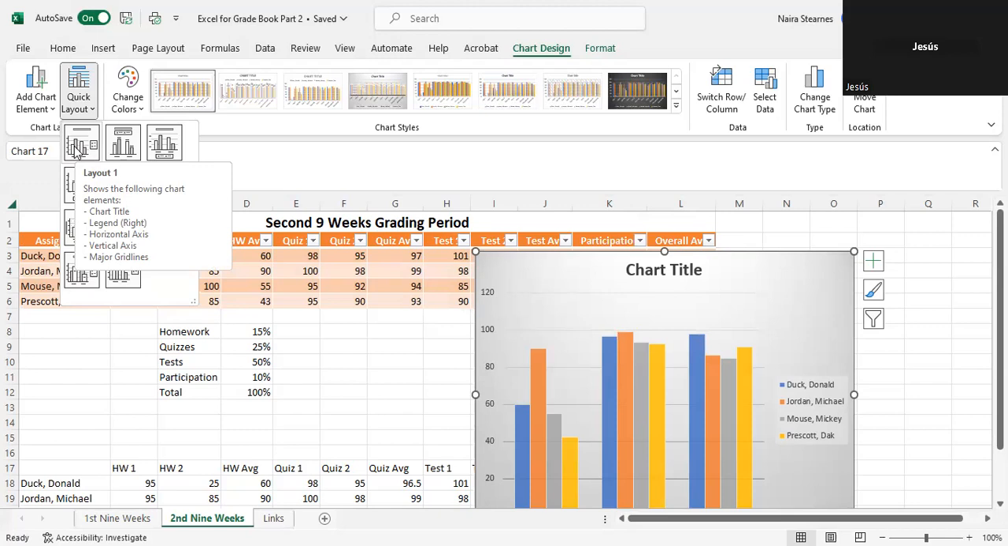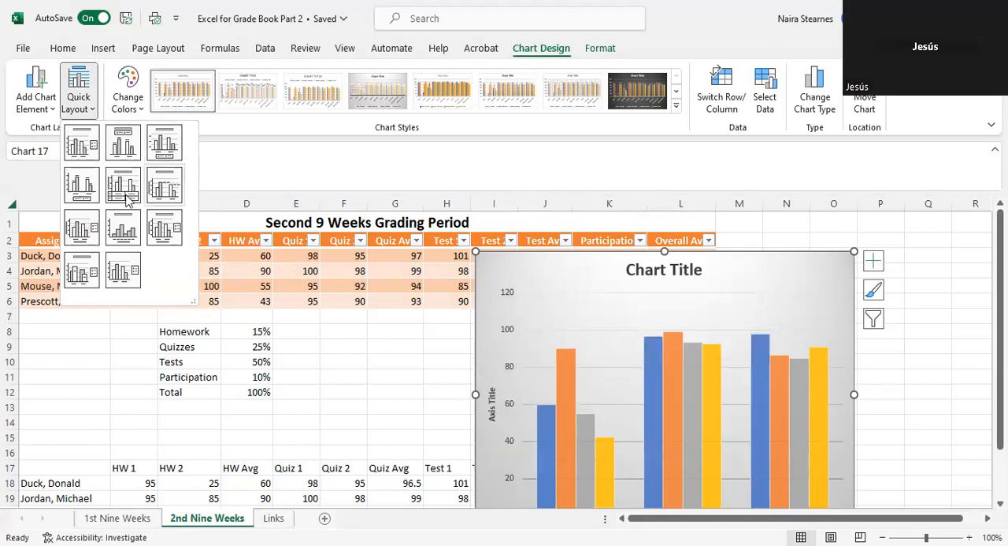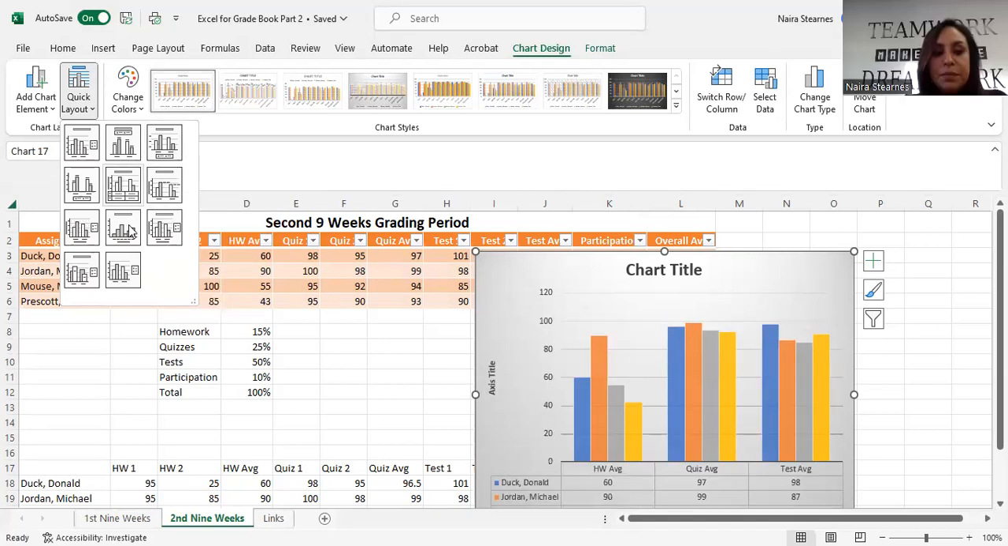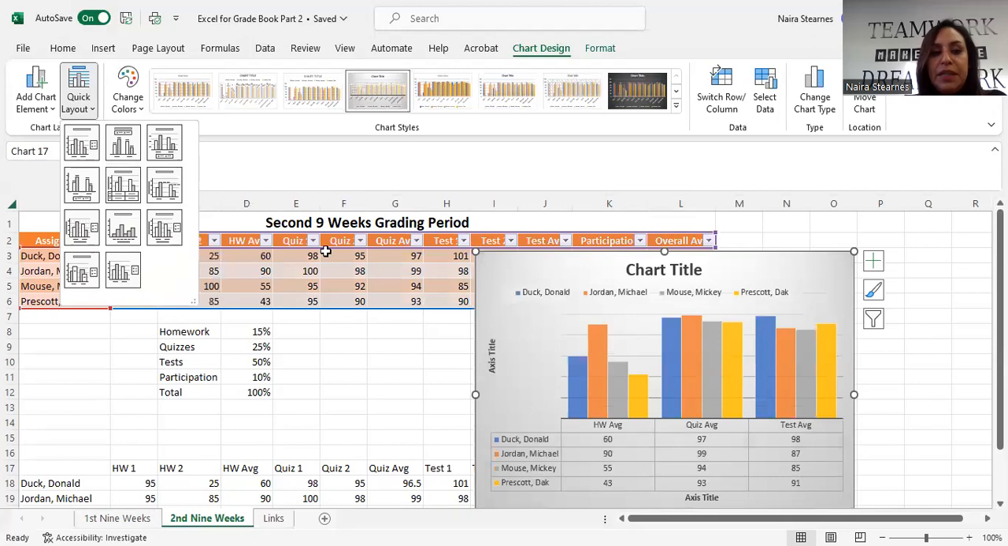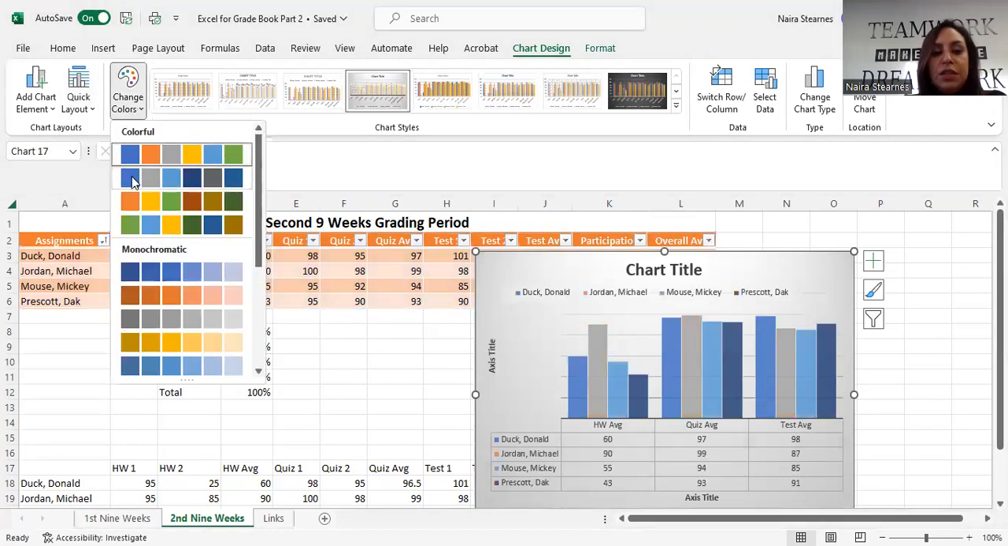So when you create your chart, if you know you want a chart title, you want a legend, you want to have a table in it, then you can search for a layout that has those items. So again, you just go to each one if you choose to change your chart the way it is. I'm going to go ahead and leave mine the way it is. So here's another way to change colors.